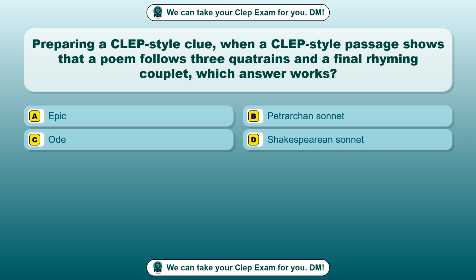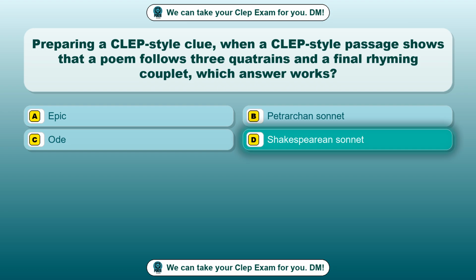Question 64. Preparing a CLEP-style clue, when a CLEP-style passage shows that a poem follows 3 quatrains and a final rhyming couplet, which answer works? Option A. Epic. Option B. Petrarchan sonnet. Option C. Ode. Option D. Shakespearean sonnet. The correct answer is option D.